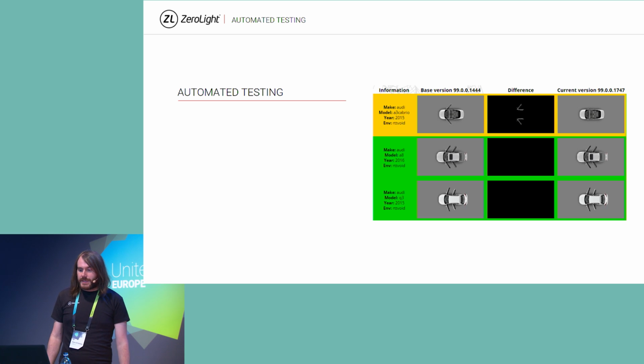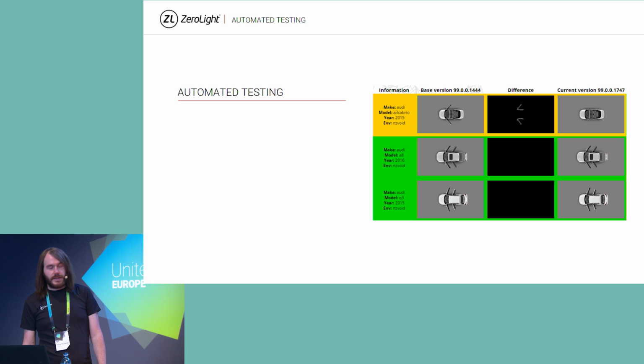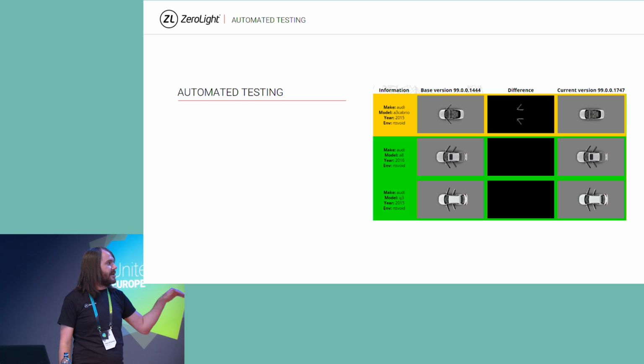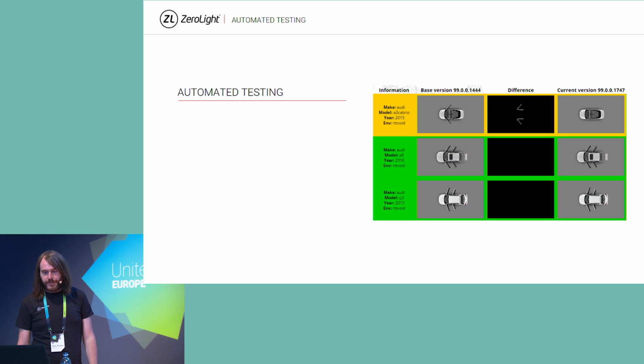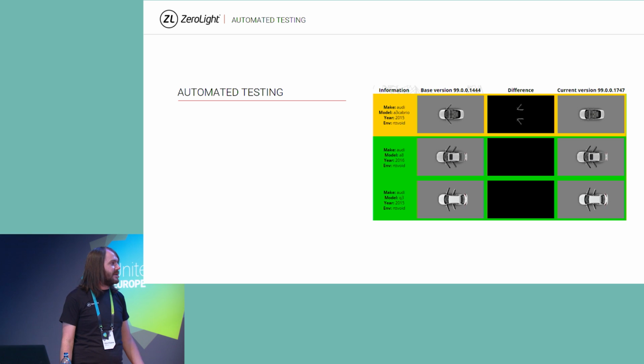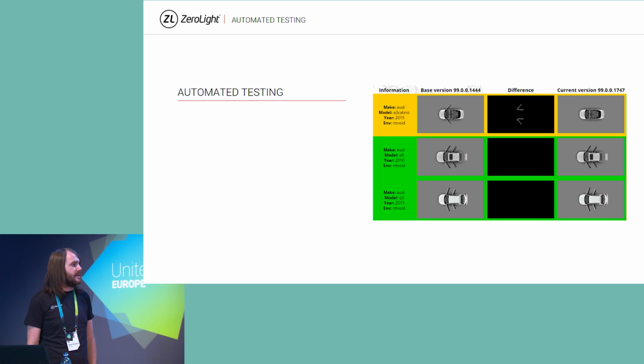So other automated testing we do is we capture images of the cars. In this case, we check a generic top-down view. It's very easy to see if something has broken. When we first started capturing these, we had so much data. It was filling our servers to the limit.